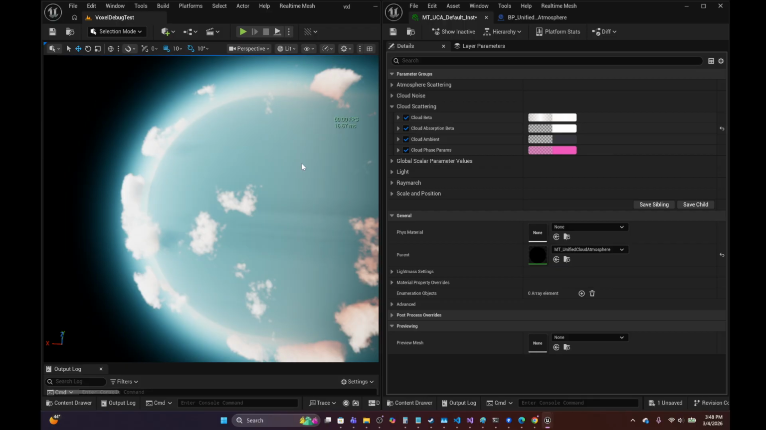We use a dual lobe phase function for our clouds, and that has 3 inputs, and then we also have a multi-scattering approximation.